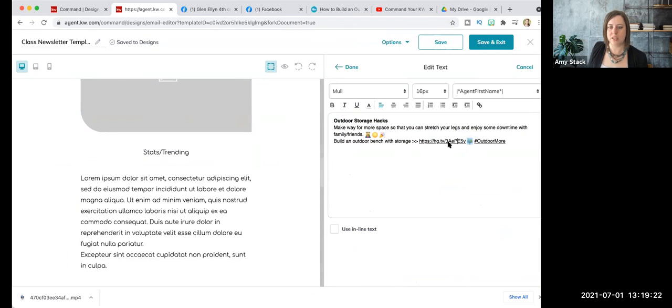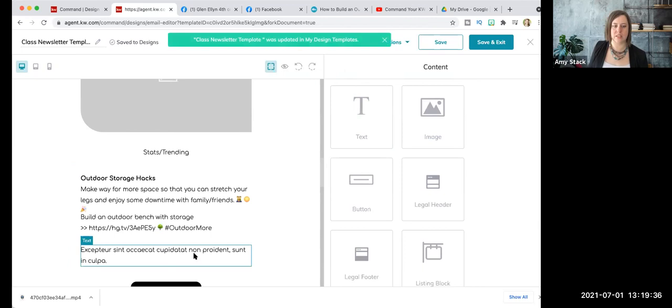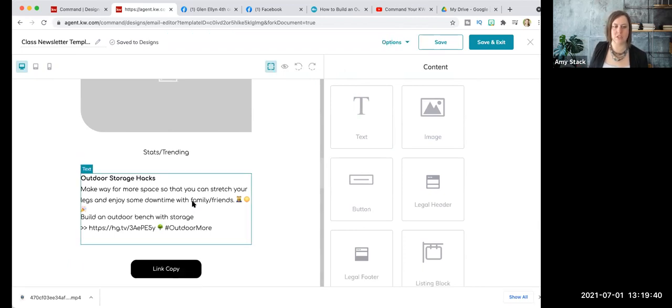And if you want that link to be live, oops, I didn't mean to move the tree. You highlight that link, and right here is the link button. And now I can hit save and done and save again. So that's the text that went in there that I copied from HGTV's Facebook page.